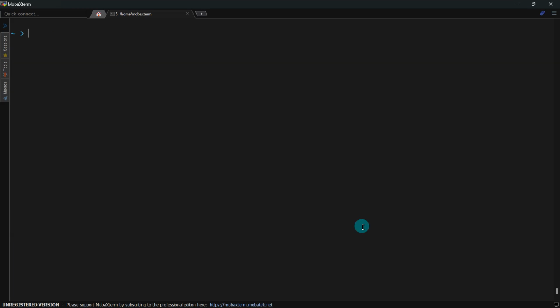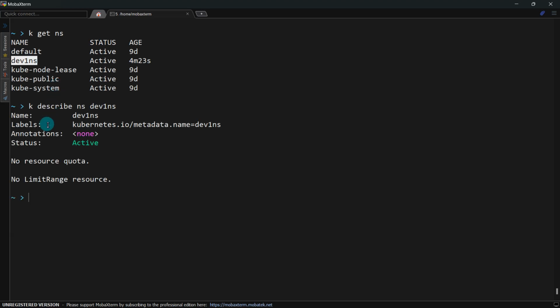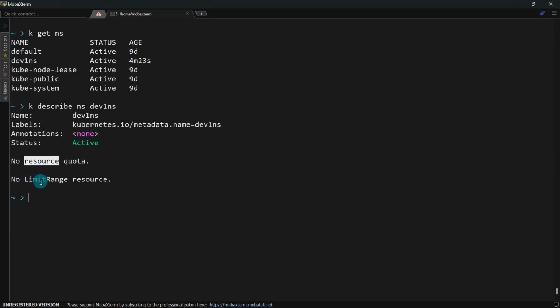Now let's see some more usage of this namespace. Okay, now we have this dev1 namespace. Let's describe it. If you describe this custom namespace that we just created, as of now there is no resource quota available and no limit range. So this resource quota is also one of the objects, limit range is also one of the objects.